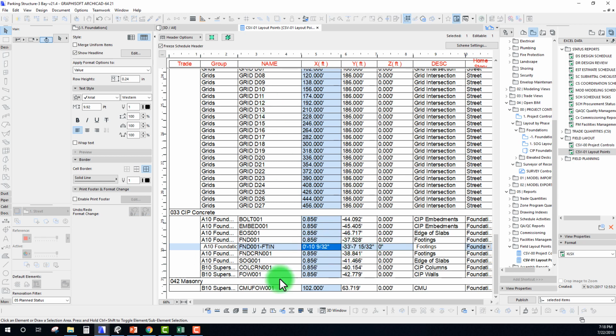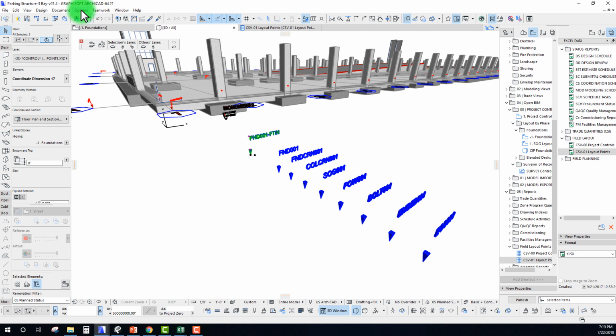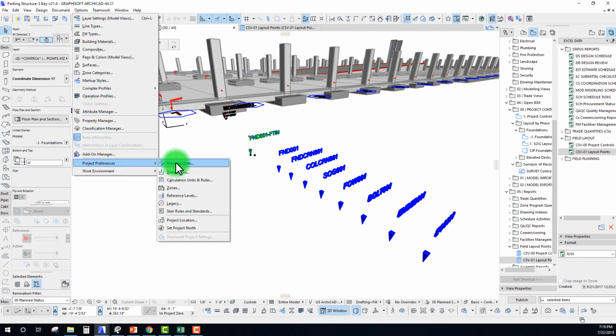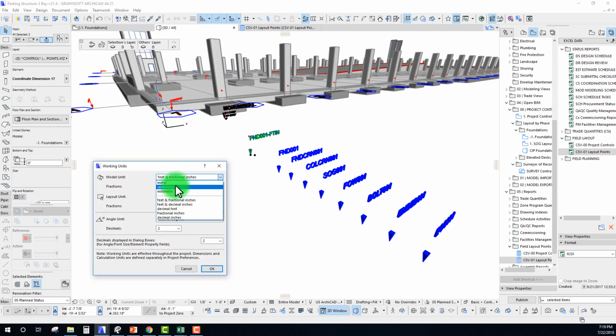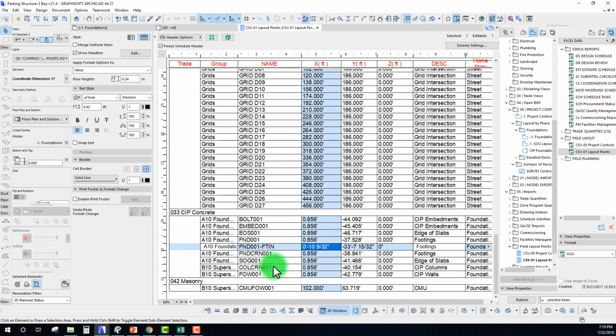So if you do forget to change your settings here, I did find a workaround that's been pretty handy. If you actually go to 3D, and we change our settings now back to where we need it to be, which is decimal feet to the 3rd, and then we go back to our layout, it actually won't update.